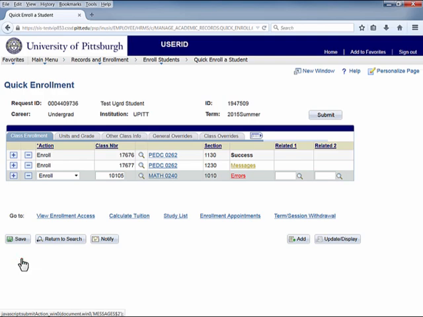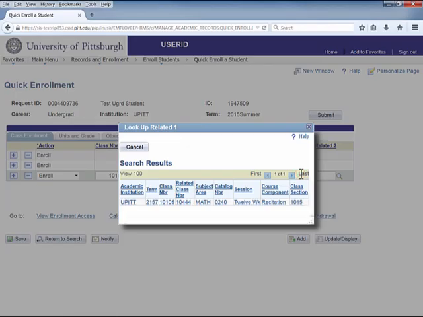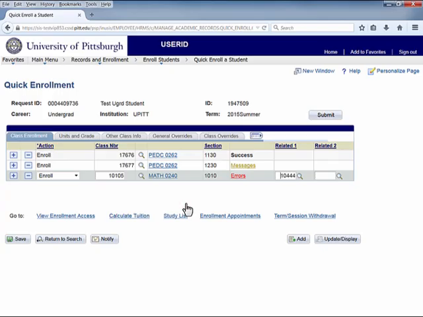A related class is entered into the Related One text box. You can enter the class number of the related class if you know it, or you can click on the magnifying glass to view which related classes are available. There is only one related class available for this section of Math 240, which is a recitation with a class number of 10444. If there are multiple related classes for a class, there will be multiple rows on this page. You choose a related class that the student wants by clicking the related class number, then submit the enrollment request again by clicking the Submit button.